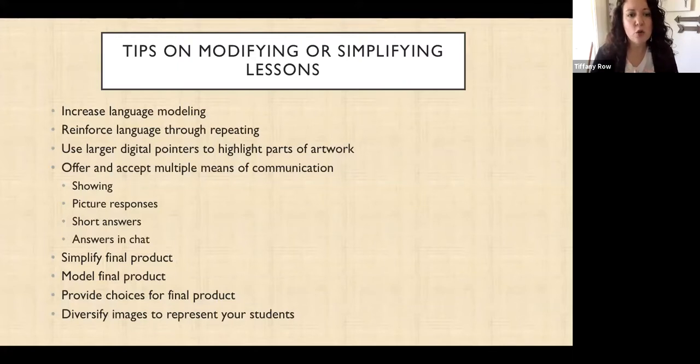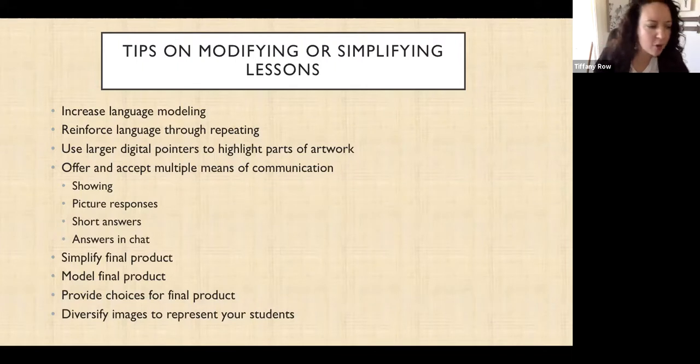You're going to want to increase the language modeling. You're going to see in a lot of these lessons that it's very discussion based, like what do you think? What do you see? Posing questions like that to the students. Think of a time, can you relate to this? Think about your family or whatever.